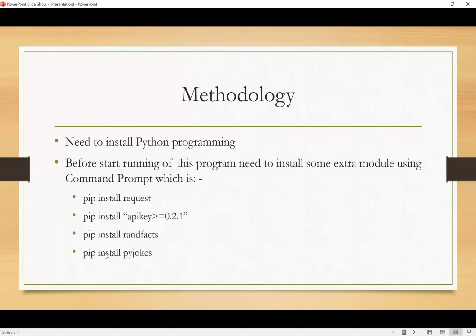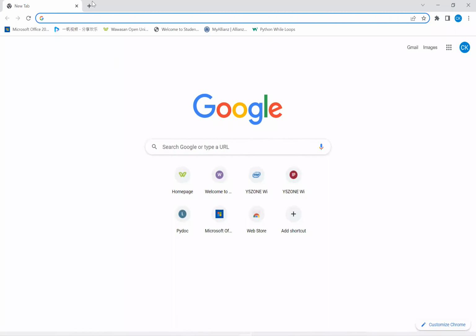Then we need to install this one. The install for run facts is because I added an extra feature: while running this program, it also gives some facts that will improve our knowledge. The fourth one is a joke. While viewing the market price of the cryptocurrency, I hope this one can also bring some smile to your face. Okay, let's start right now.